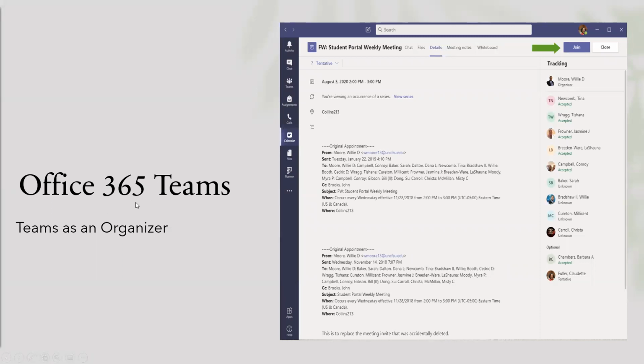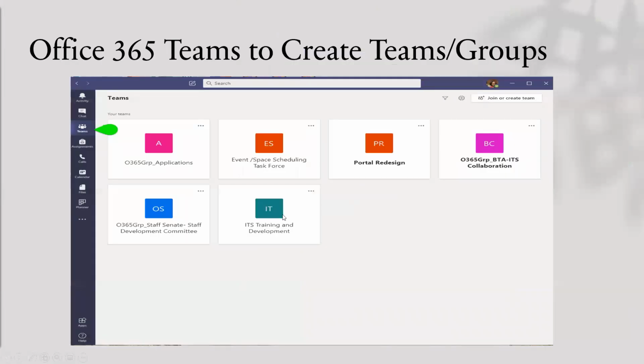Using Teams as an actual Teams feature. When you look at the Teams feature, you may not ever be a member of a team, and that's okay, because you still can use the chat, the phone, the calendar, and access all your documents on your OneDrive.